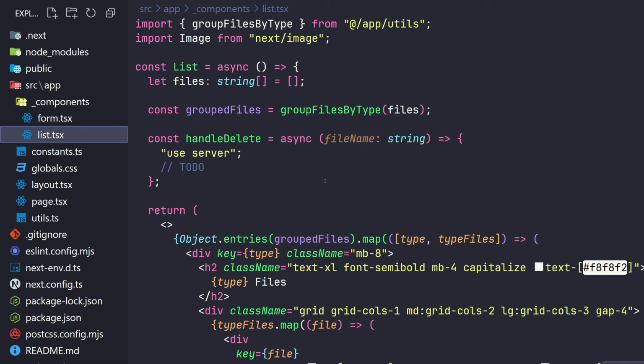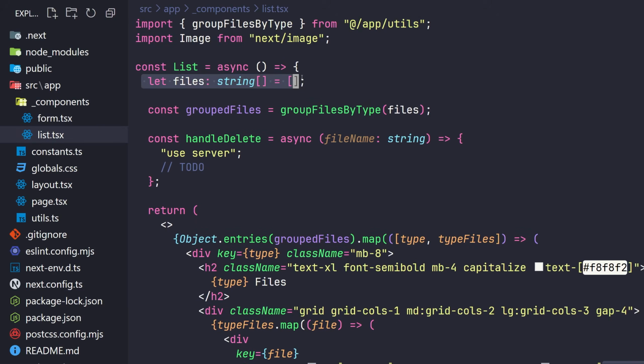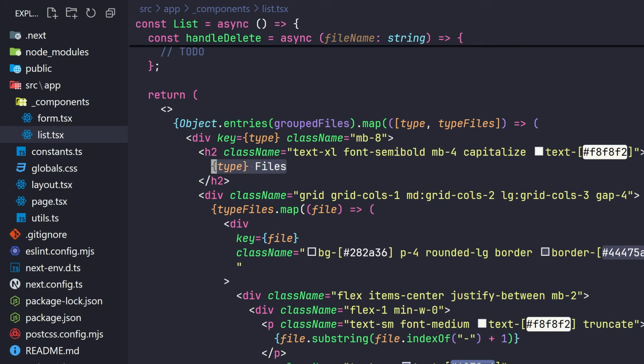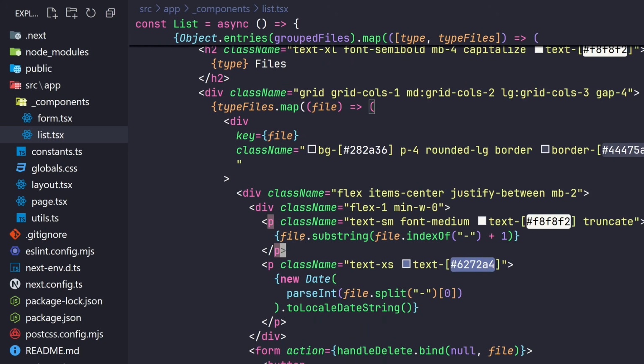The list component is also mostly the same. First of all, we are specifying our files and getting them from our servers in a few moments in the tutorial. Then we are going to group them using the utility that we just saw earlier. And at the end, we are going to map over them here and show the user the type of the files in each category, the corresponding name of it, like this, because we are also appending the timestamp that the user is uploading the file at, making the file names unique.